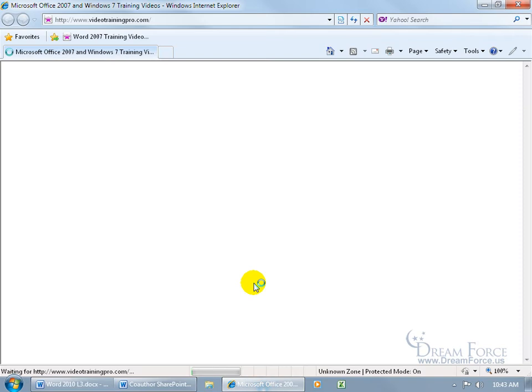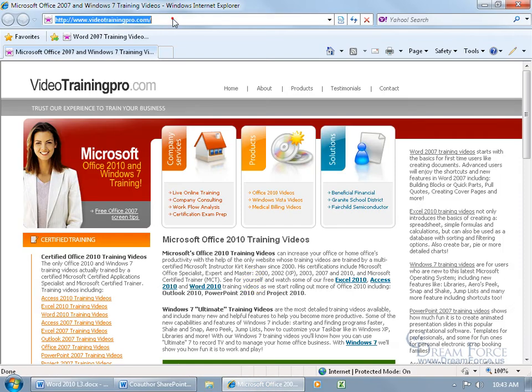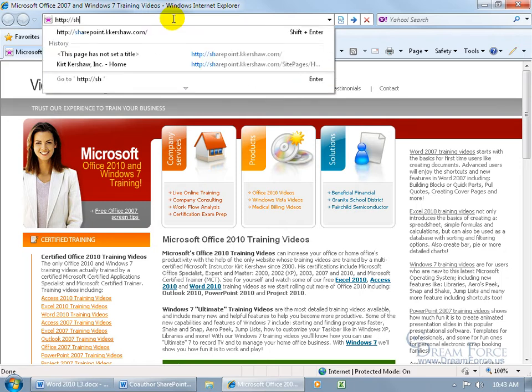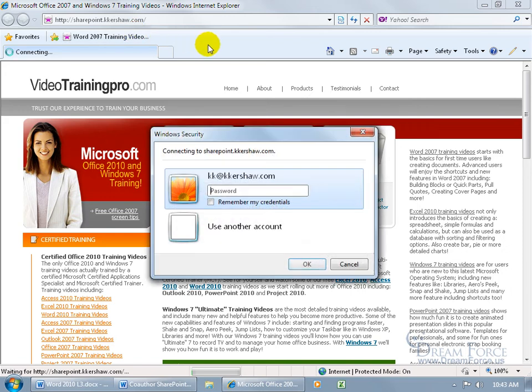So let me go ahead and go to my SharePoint site by coming down here and opening up Internet Explorer, and then coming up here in the URL and typing in the address http:// start typing in share. There it is. Because I've been to the site before, sharepoint.kkershaw.com, you can see it's in the list down below that I can just go ahead and click on it and it takes me right to it.